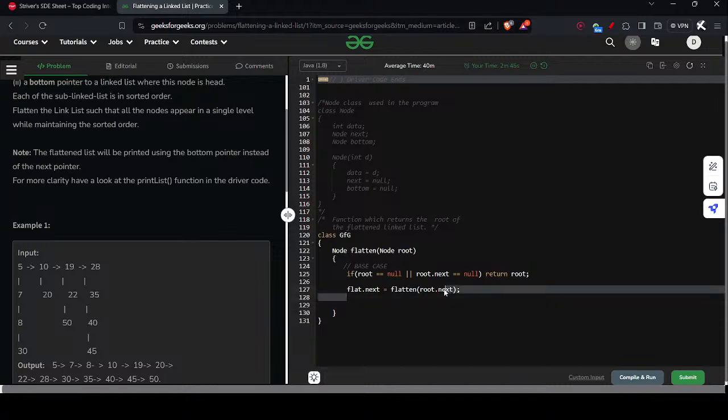See, flatten dot next. Yes. Now what we will do is, after returning this, we will have to call the merge function and then return that new list to the upper calls. So what we will do is node root equals to merge, root comma, this root we have to use some other name.